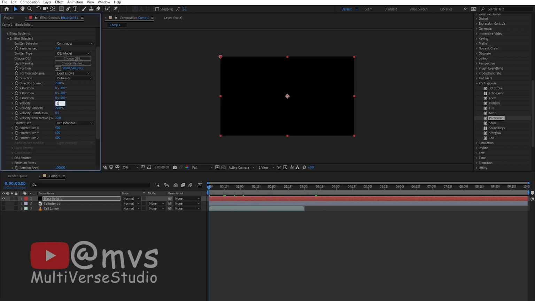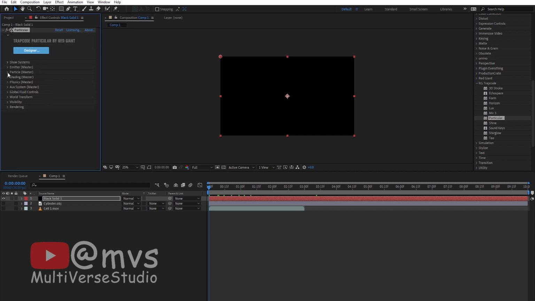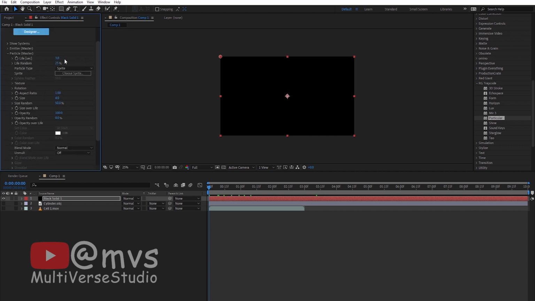And so on. Let me make it 100 for now, and I may change it later. Like this, let's go to the particle tab inside it, and if you change the life per second, it will increase the length of this animation. Then you have to change the duration in the composition.